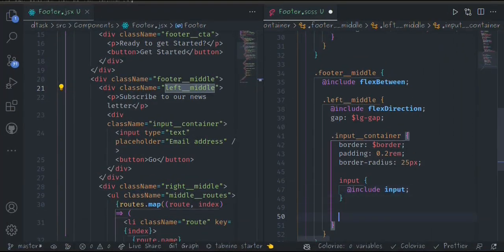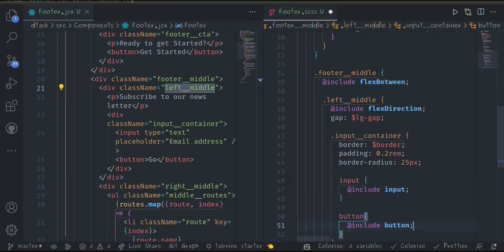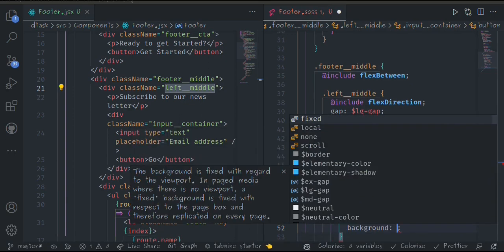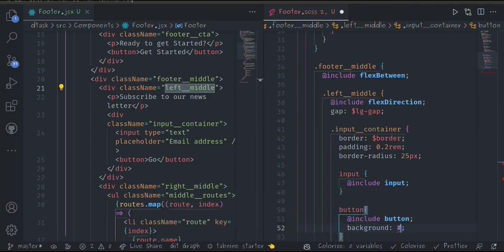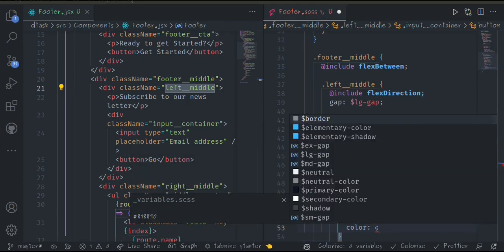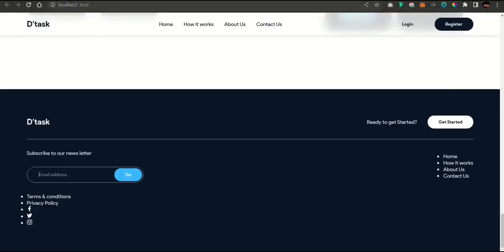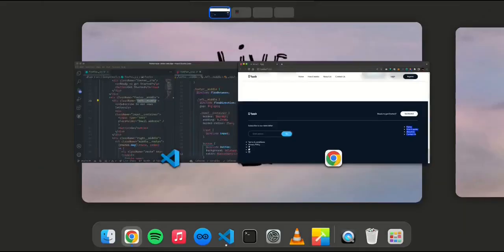And also if I take the button and I use include button, then I add some background here of elementary color, and also a color here of secondary color. You can see now that our input container down here is done. So left now are these files that are found here.